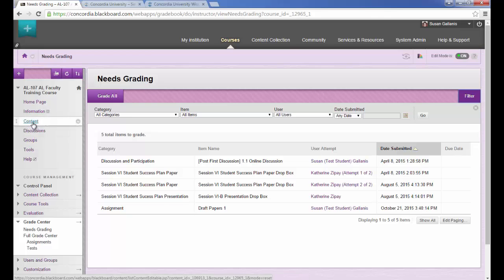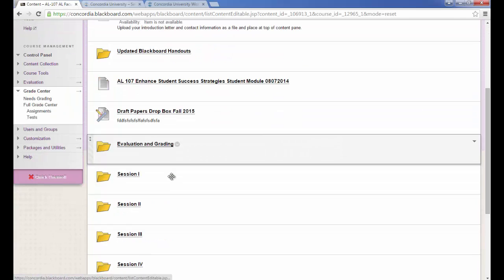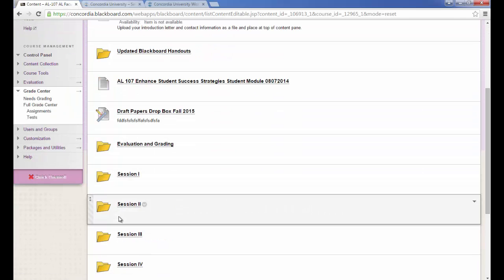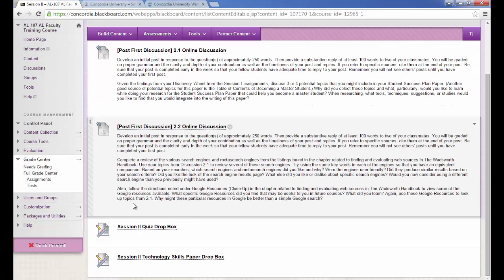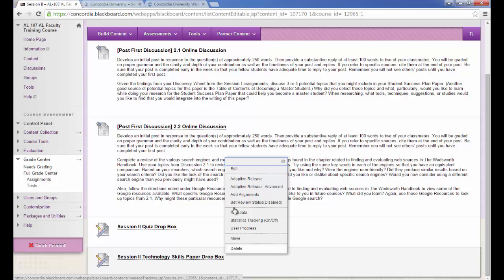To do that, you'll click on Content, and then go to the section where the final Dropbox is located. Then you'll hover over the title of that Dropbox, click on the down arrow or chevron that appears, and then click on Edit.